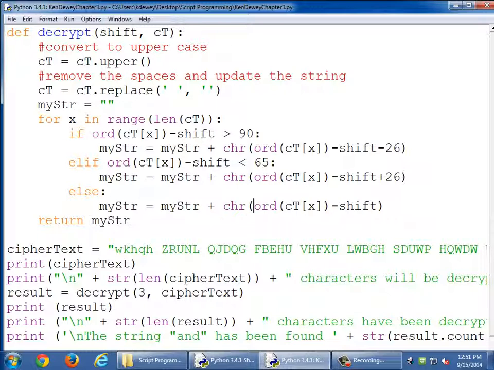Okay, so you could have made a variable to store the ASCII value, made a variable to store the... You could have done all that. I'm just trying to store it all in one.